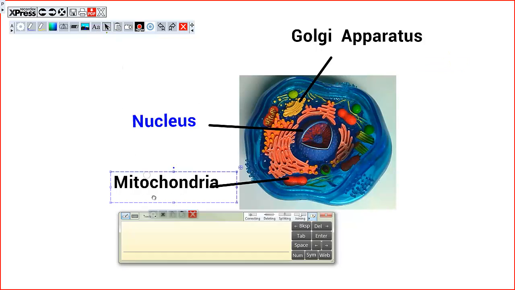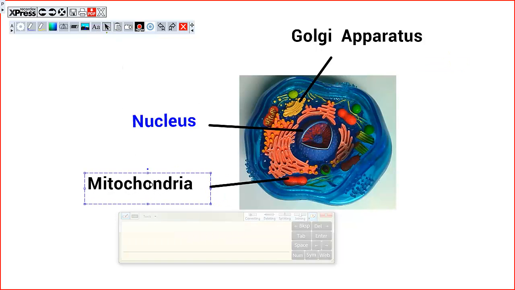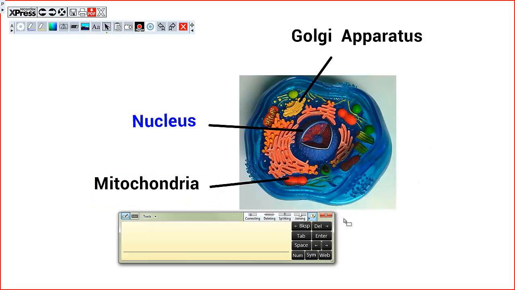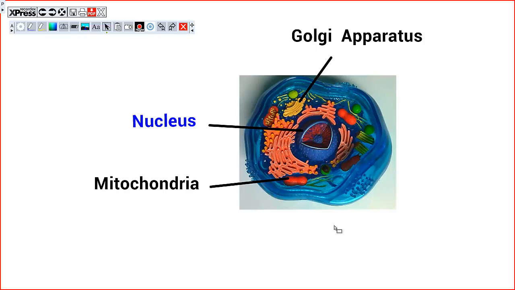And here I'm going to change the mitochondria position a little bit so that it's not behind the line. There we go. Now you can see how we can use text to label documents. Of course, it might be faster just to write out. It just depends on how neat you can write.